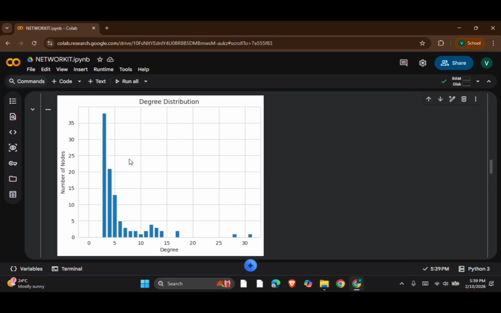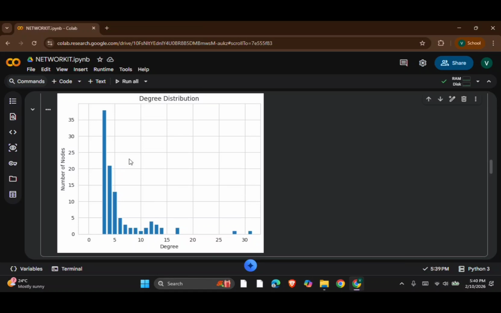Why is this analysis important? Degree distribution helps identify network resilience. If a hub node fails, the network can collapse quickly. This insight is critical in cybersecurity and infrastructure design.